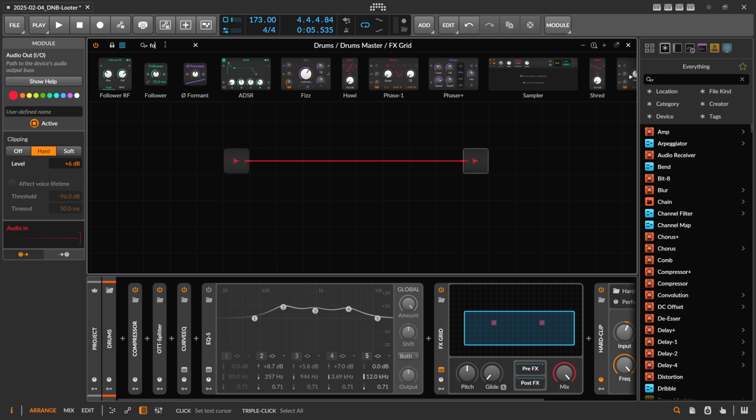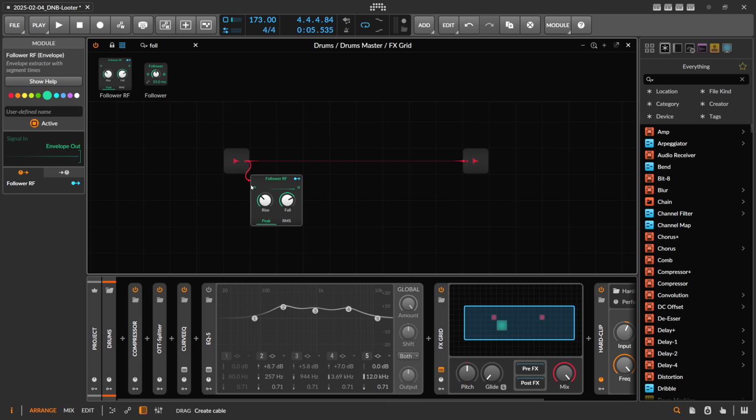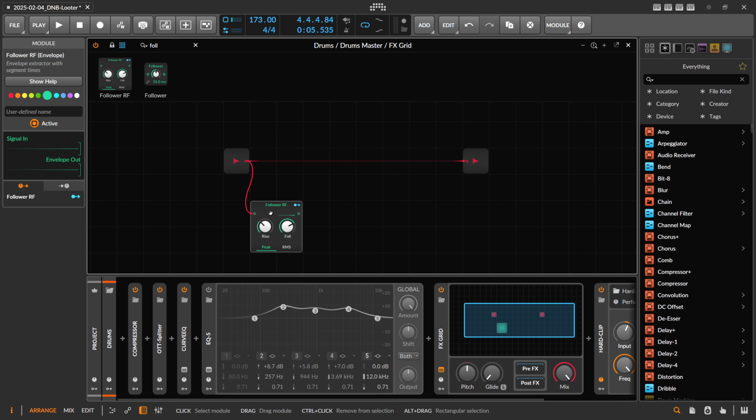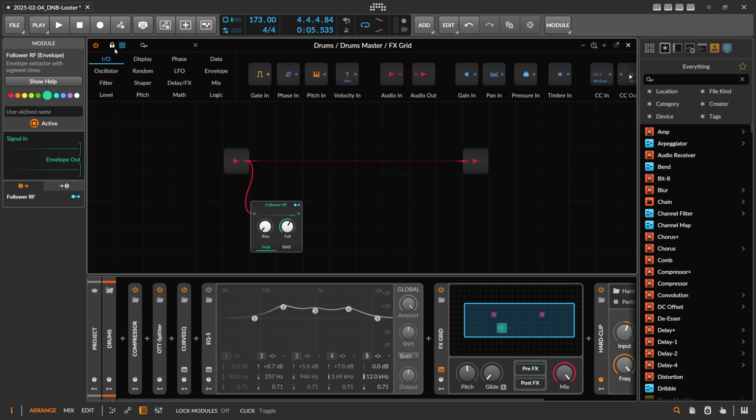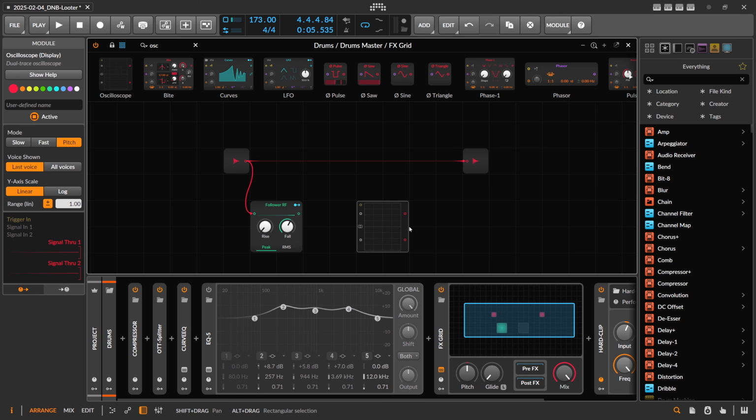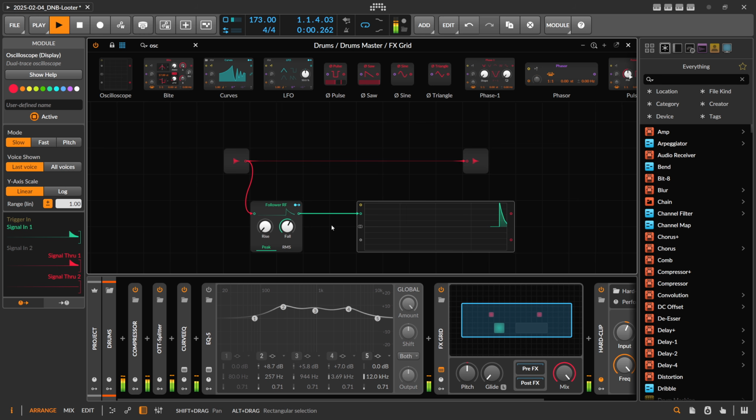So then we use a follower. So we want to extract the volume envelope here from this audio input. So we pull the rise down and we double click here to put this on 100 milliseconds. It's actually not important. And then we use here maybe an oscilloscope so we can see what's going on. Put this to slow. So you can see the volume shape here, or the envelope in the oscilloscope.